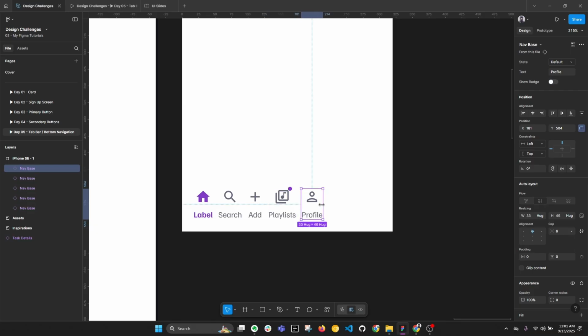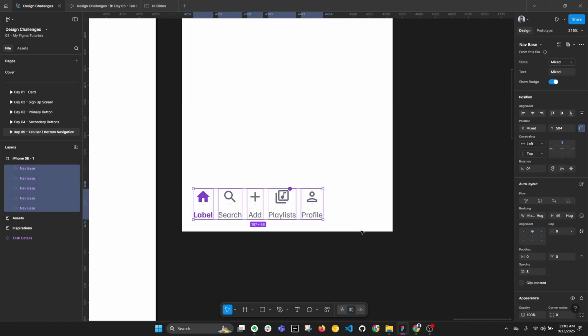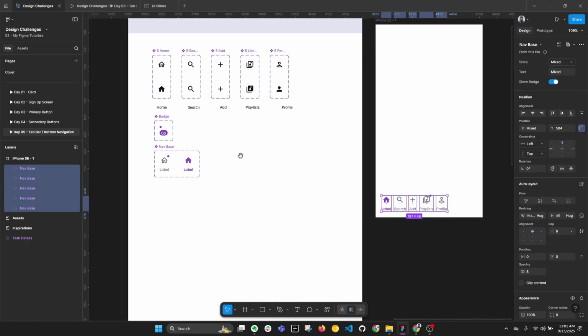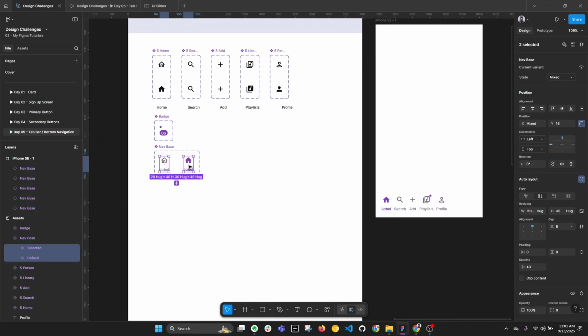This will work. We don't have the right widths. So let's do something. One way you can do it is to manually select these two items and make them 48 by 48.